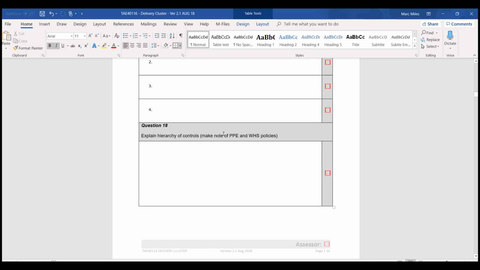Question 18, explain the hierarchy of controls. Okay, what this is talking about is essentially the pyramid for the hierarchy of control. So you may even want to draw in the hierarchy of control, and you would do that by going to Google and typing in hierarchy of control, and then seeing what comes up. Draw the pyramid in here, and also you would want to explain PPE and WHS policies, particularly maybe an example of how you would handle it in your workplace, and maybe some example of what typical PPE would be used in your environment.